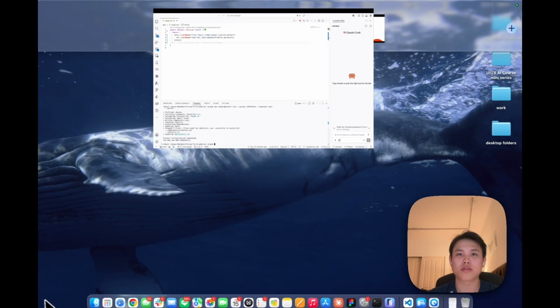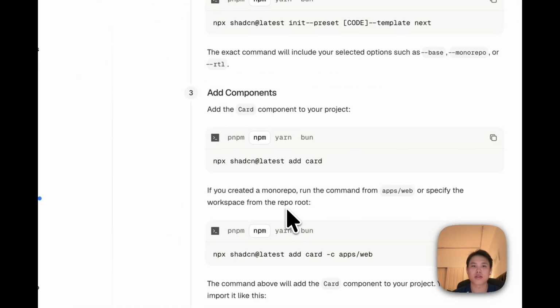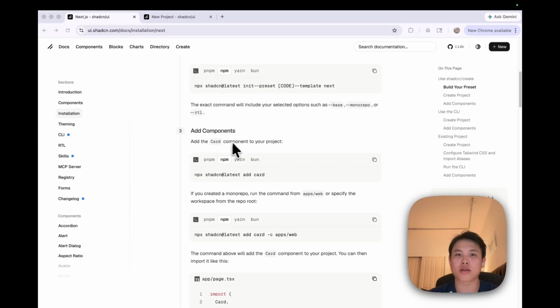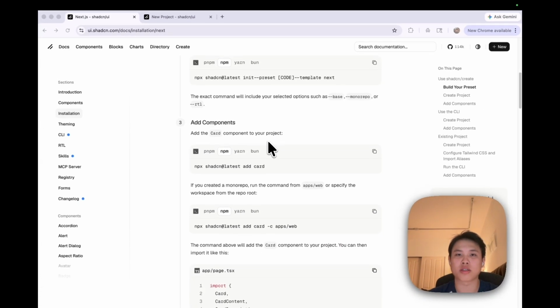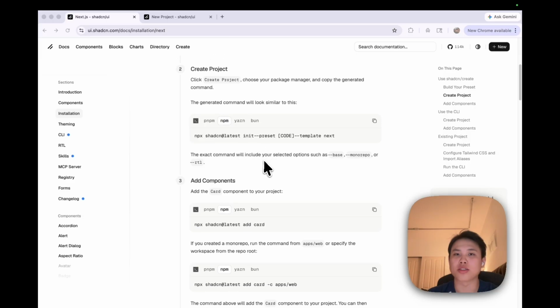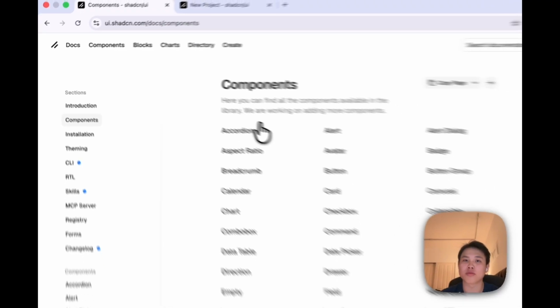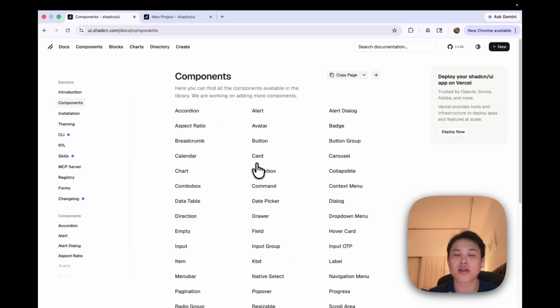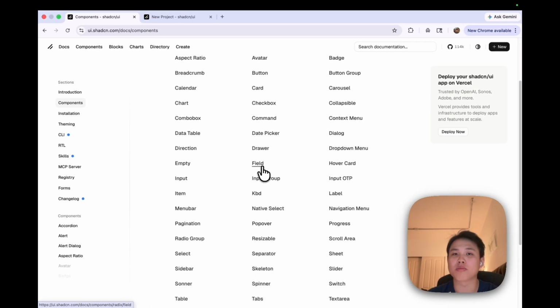All right, it's finished running. Let's come back here. Add components, add the card components to your project. So what we did, we just initialized the themes, the color, that kind of stuff. It didn't actually input all the components we wanted into our project. So now we want to pick and choose the components we want to add into our project and run the commands so the project has it.